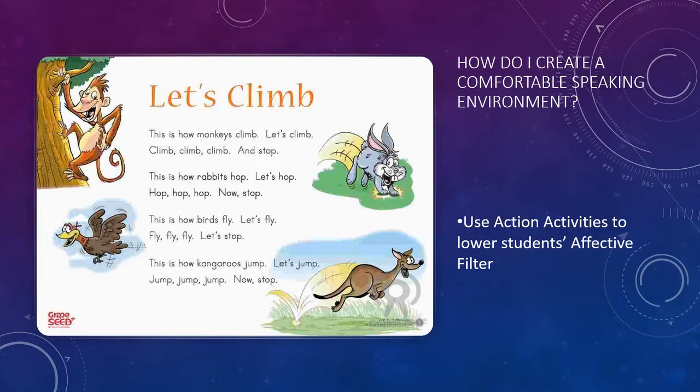Research also shows that gross motor development and cognitive development are very closely linked. As you can see within the text of this action activity, there are fun actions filled with common vocabulary and phrases. So if you look at the words, this is how monkeys climb, let's climb, and that's repeated, which also helps the students feel more comfortable. And again, this is language that they can apply because they're going to hear it over and over again so that they're going to be able to use it.